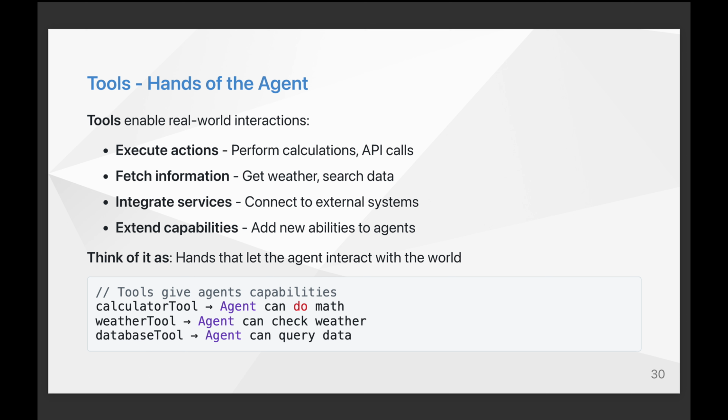Tools are the hands of your agents that enable real-world interactions. They execute actions like calculations or API calls, fetch information like weather or search results, integrate with external services, and extend agent capabilities. Without tools, agents can only talk, but with tools, they can actually do things. They can transform agents from chatbots into capable assistants.